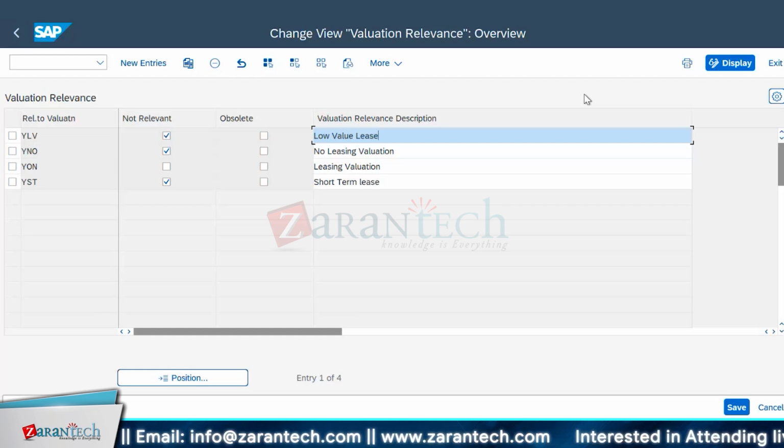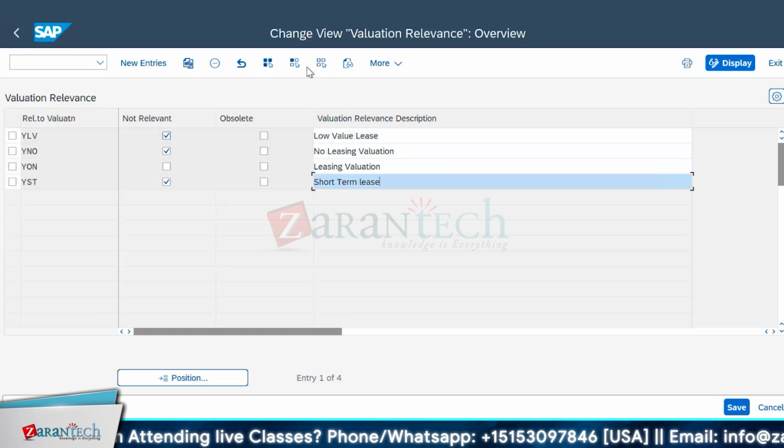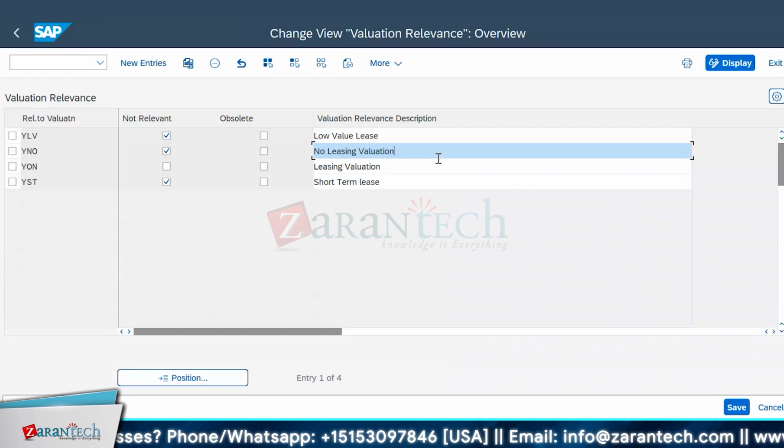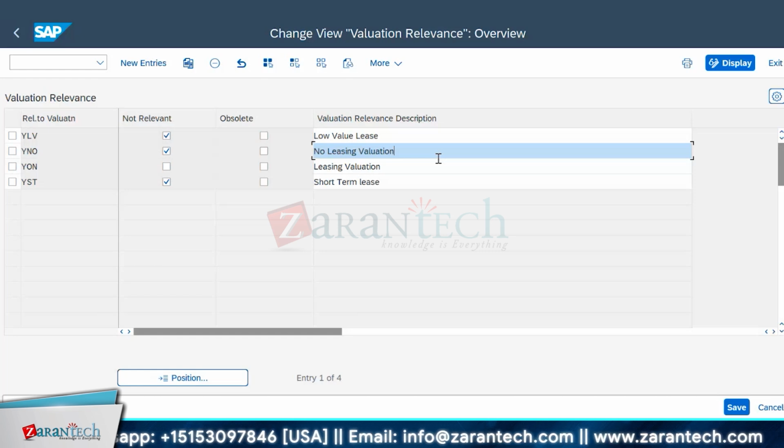But in short, this valuation relevance will be used by the lessee whenever he is using a ROE asset, to get exemptions from the government, basically for low value and short term lease. This is the most important thing. The second thing is no lease valuation. No lease valuation means they are not going to follow the valuation, so there is no impact on ROE assets and lease liability. But mostly these valuation settings will be used for low value and short term.